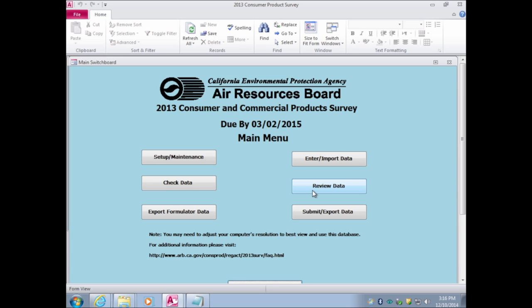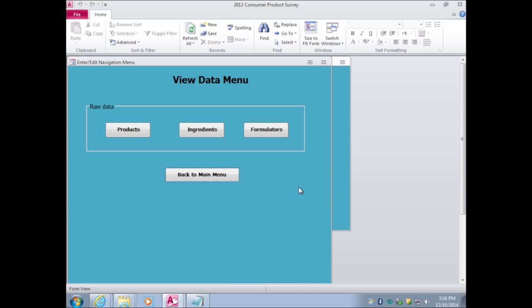By clicking on the Review Data button on the main menu screen, the user can review the entered information for products, ingredients, and formulators in a table format. None of the reports generated under the Review Data button need to be exported to ARB. They are provided for review purposes only. When finished, click on the Close button to return to the Review Data screen.